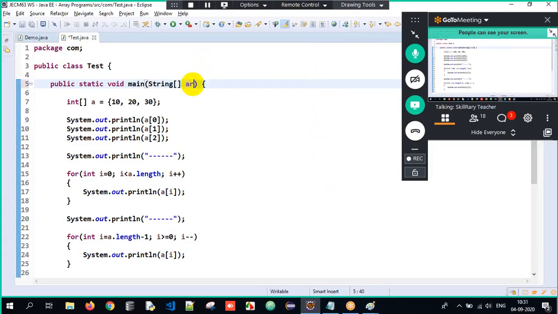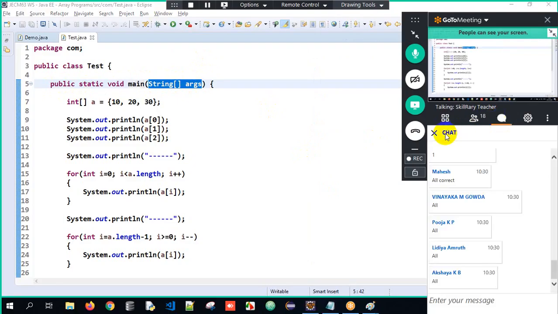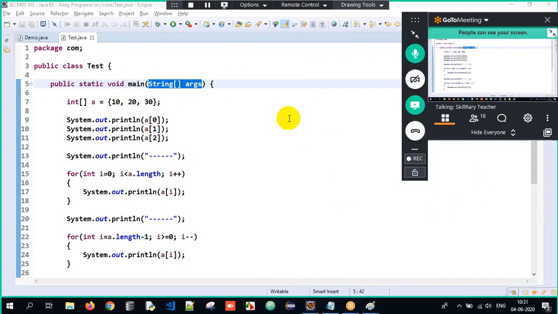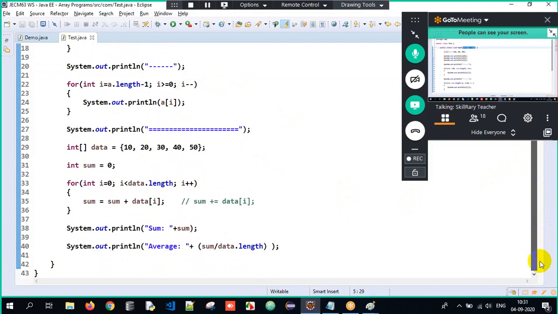So why does main method accept string array as an argument here? Because you have to explore a topic called command line arguments. We can pass the input to the main method only. We can pass the input to the main method only. How? We will talk about it in the coming days. Okay. This is all about the entire process, guys.